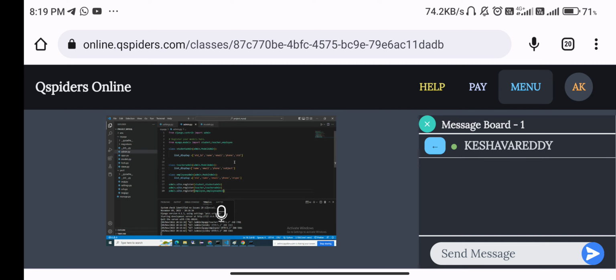Okay, can you draw the memory diagram for all these three variables? Memory diagram for all these three. How?